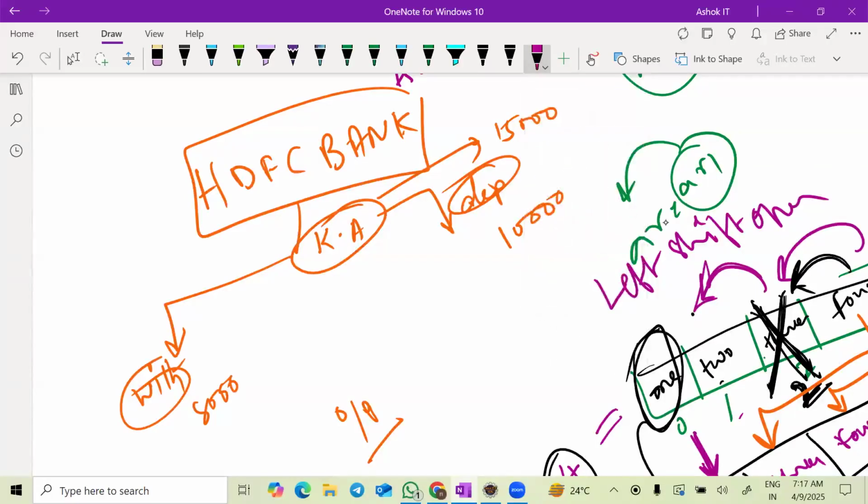Is this a real-time scenario or not? You have an account, you have a balance of 15,000. You're withdrawing, or you're paying an online payment. At the same time, someone can deposit an amount in your account, right? You might get a salary, or your friend might give you the money which he borrowed from you. So in this scenario, what is the output you expect?